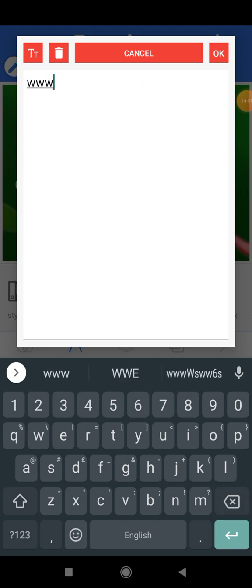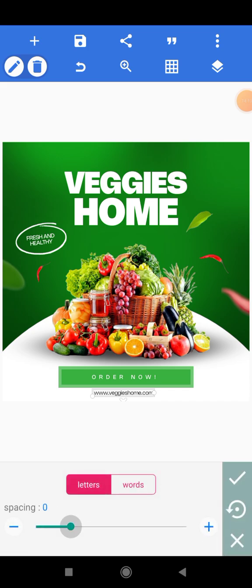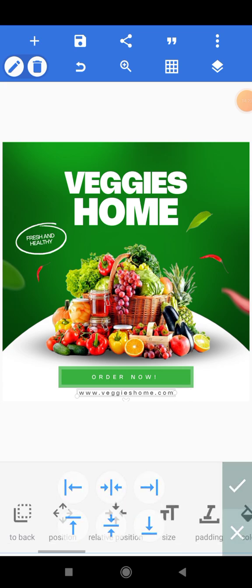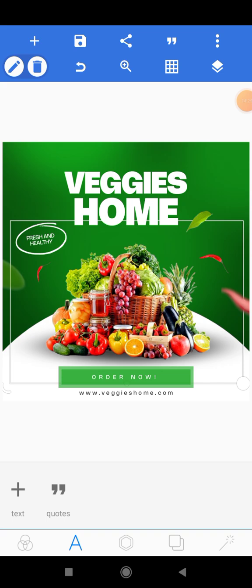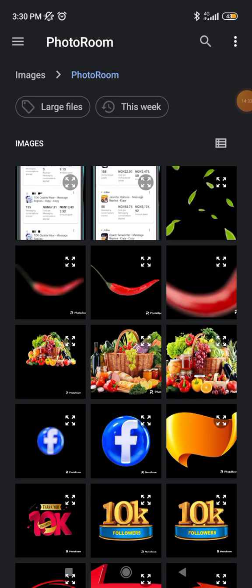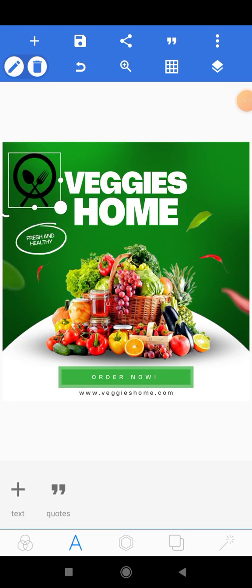Okay, www.veggieshome.com. Yeah, and also increase the spacing. Perfect. All right, so relative size. Like so. All right, so the next thing you need to do is to introduce the logo of this brand. So let me just go get it from my gallery. So here is the logo. Let me give it a white color.